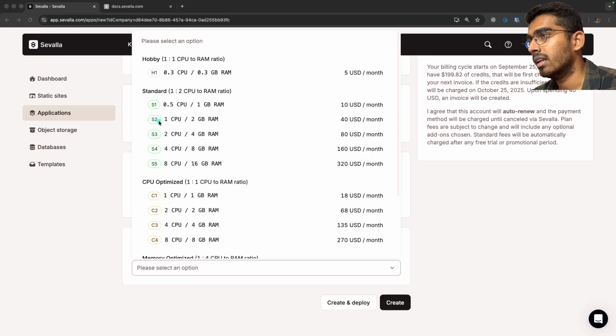Then comes our standard tier, which is starting from 0.5 CPU cores to 8 CPU cores. And also you'll get starting from 1 GB RAM up to 16 GB RAM. These are the mostly used pod sizes. These are great for modern web applications, any kind of web applications, small to medium APIs, and also pretty much any typical business applications that you have requirements for.